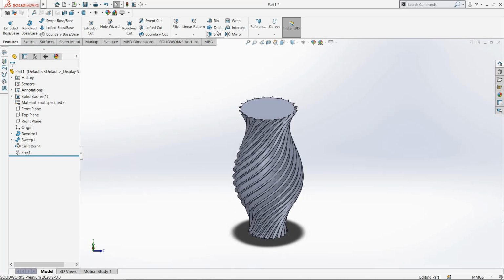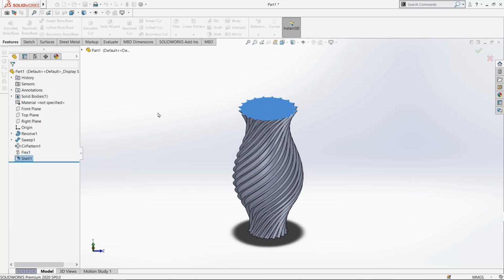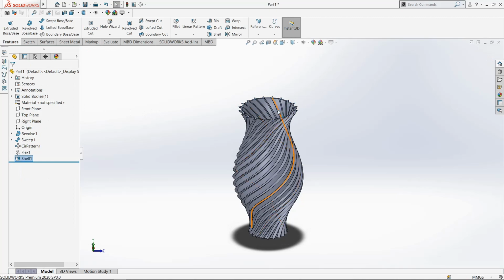Now select shell, select this face and make it 3.5 mm. Okay, look, it's ready.